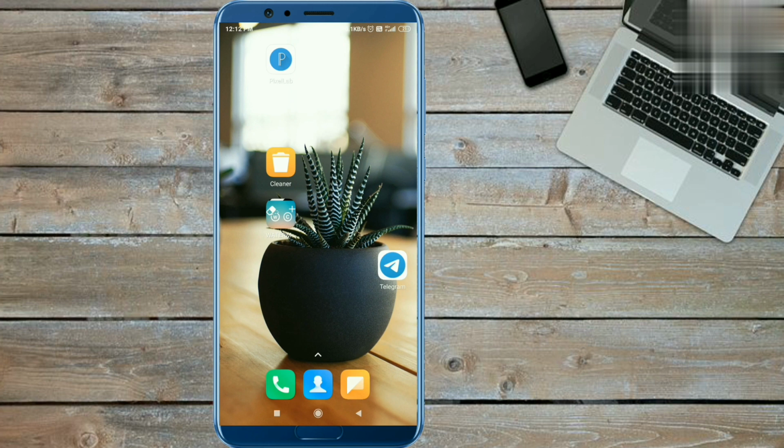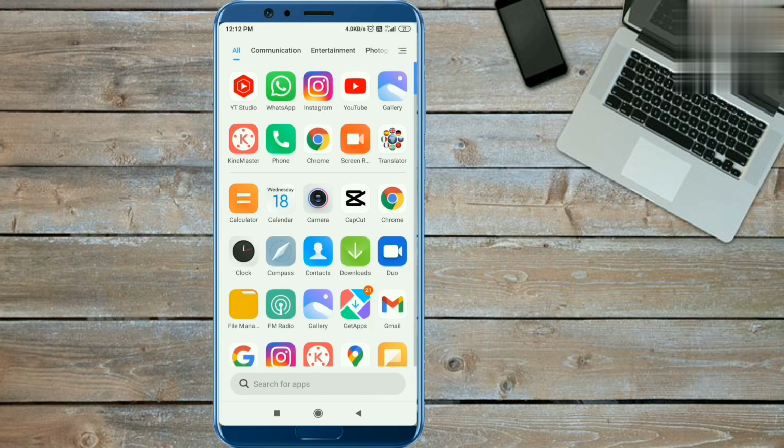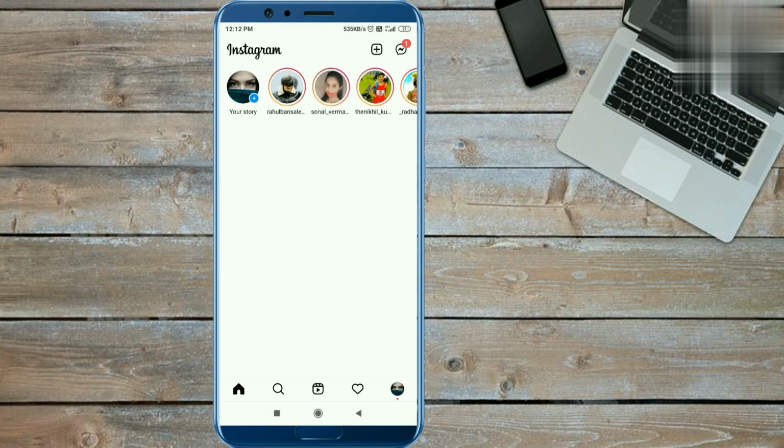Hope all are good. So friends, today I'm going to show you this standing reel which is the Pokemon Trim filter. How to get this filter? Let's know about it. To get this filter, first update your Instagram and open it.